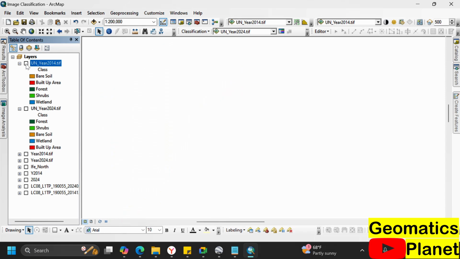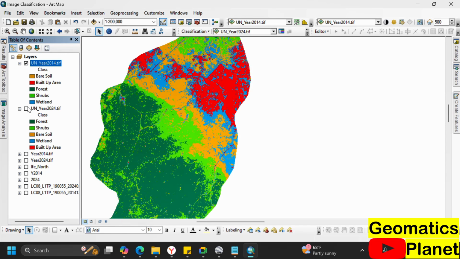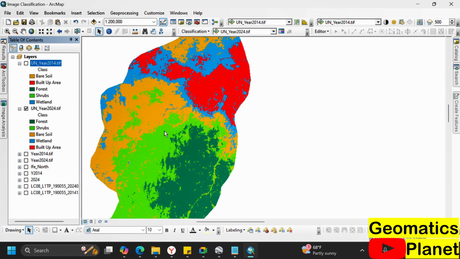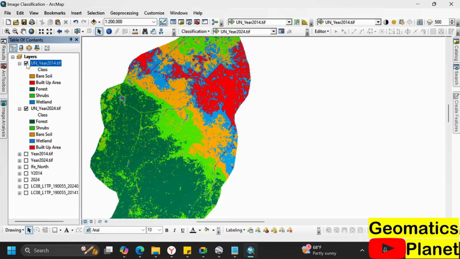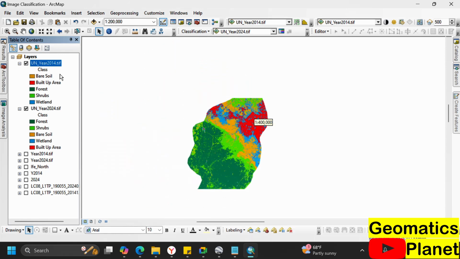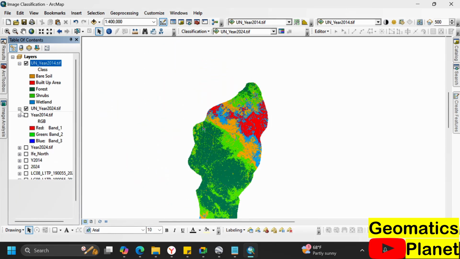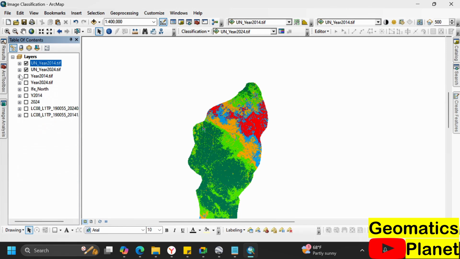So now what happened? 2014 has more forested area than 2024, even though the pattern didn't go the same way. Remember what I said, because of the imagery. Now we have both of them this way, like this. So what do we need to do? We can now go ahead and put them into tables.